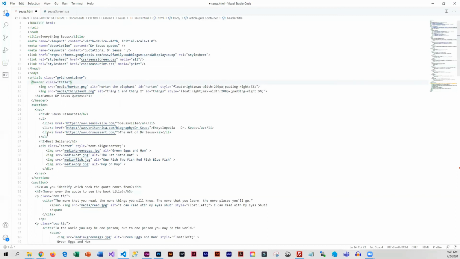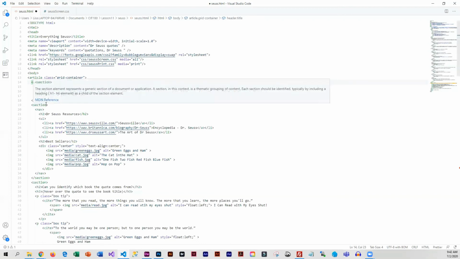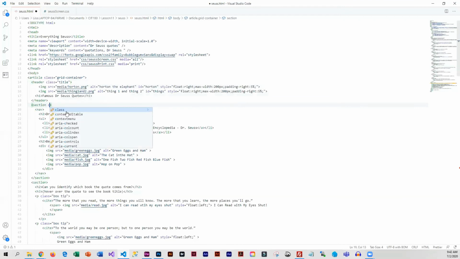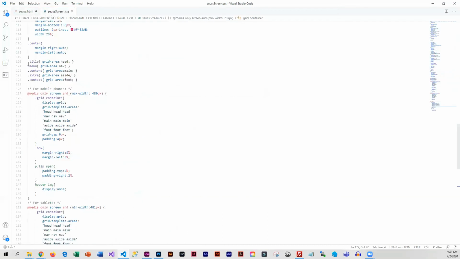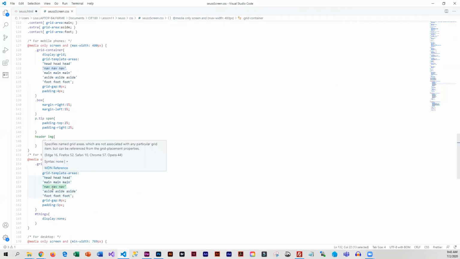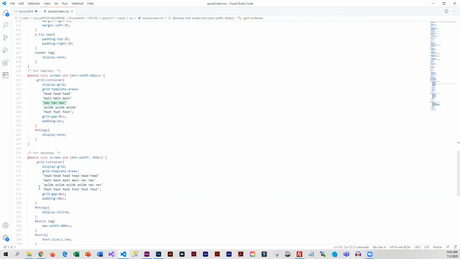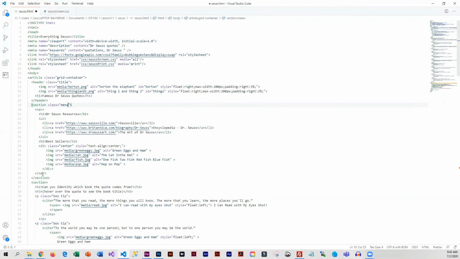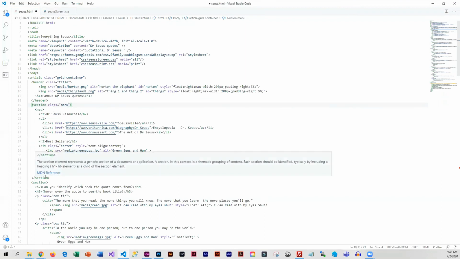Then you'll notice that in here we have several sections. And the first section, we're going to assign the class of menu. Okay, so in our grid, the menu class has a grid label of nav. So it'll display here. And you can see in the different layouts where nav is going to display. Okay, and that is this little segment right in here.